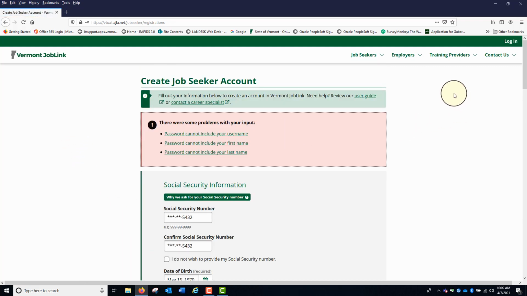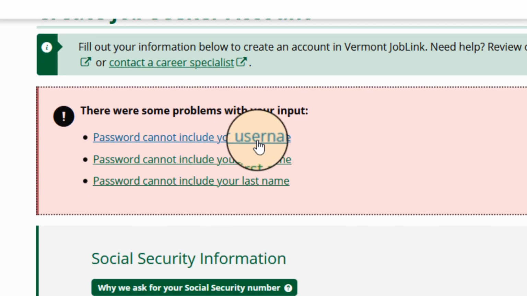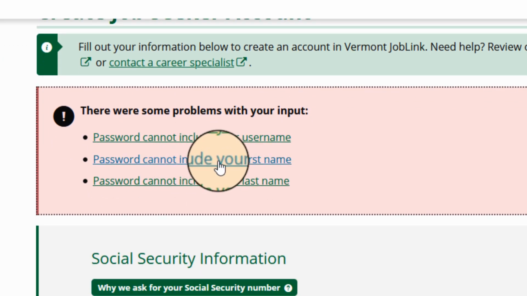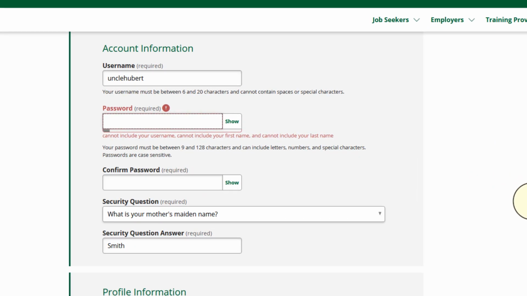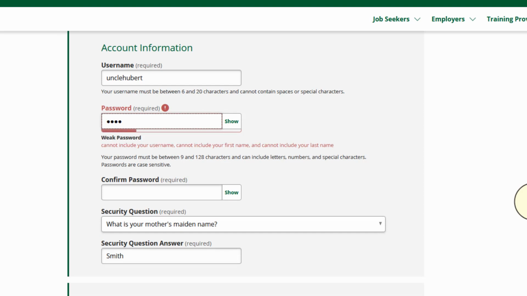And now it's giving me some cues where I got it wrong. So the password cannot include my username. It can't include my first name. And it can't include your last name. So we're going to have to come up with something different for a password. So I'm going to try 17 Revolution 75. And again, we can show that to make sure we have it there.